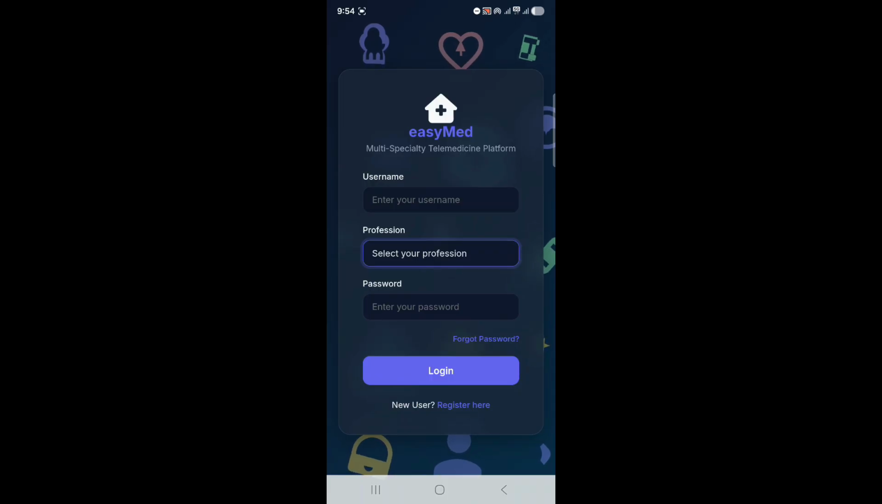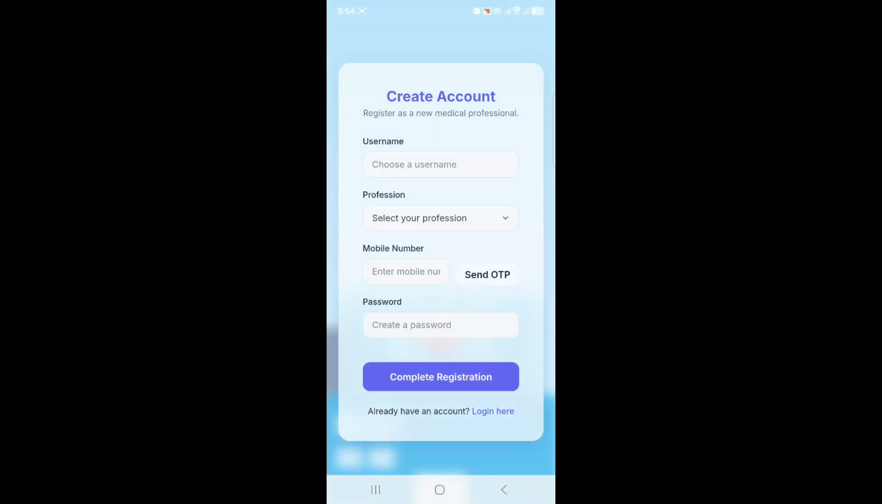Before logging in, we must have a registration done. If a user is new, they can register using the registration option. These are the username and profession, and the validation is with the mobile number. After entering the mobile number, an OTP is generated and sent to the user's phone for verification. The user must enter the correct OTP to complete the registration process.